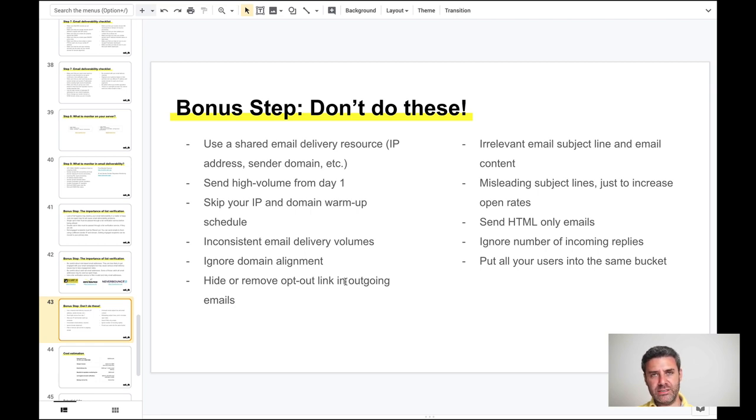Convince your audience to send a reply to you, because yes, opens and link clicks are important for email deliverability and reputation building, but the most important thing is getting a reply.